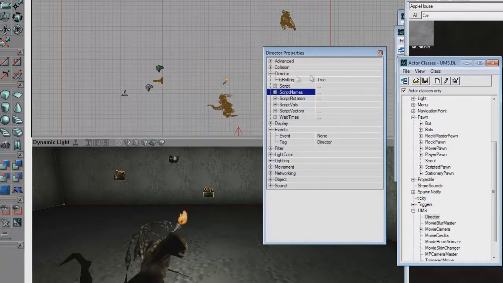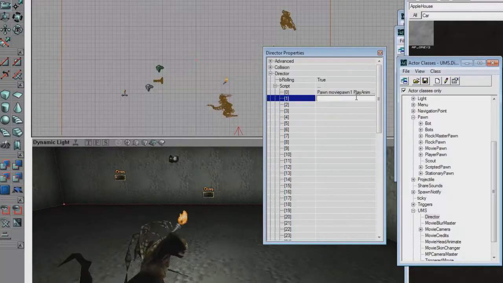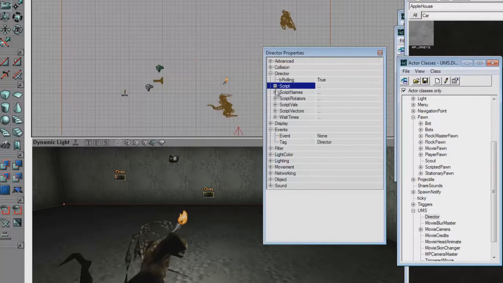Now the second animation command would be to set the pawn to stop the animation. And there are two ways to do this. The first is to stop the animation like this, which finishes the animation and then stops. If you would like to immediately stop the animation, you'd have to specify the parameter hard. Stop anim hard immediately stops the animation. And I'm going to just change this to stop animation.